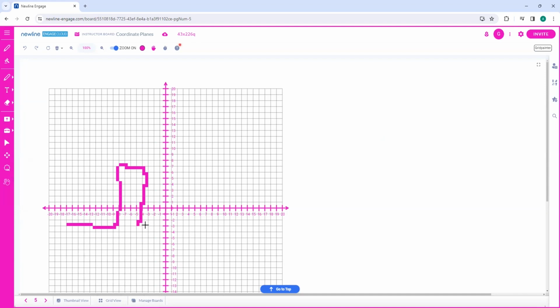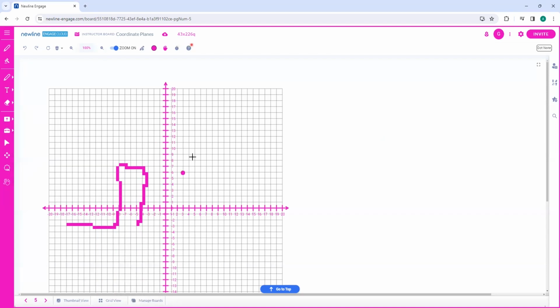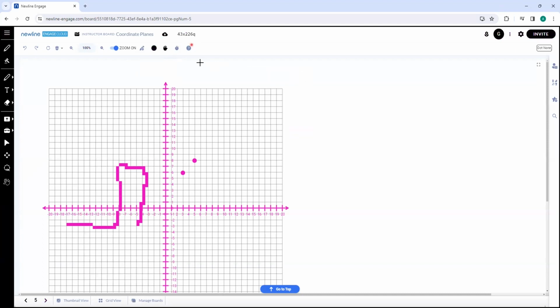If students only need to graph one point at a time, they can instead choose the Grid Dot Painter. Again, that is found under Tools, Grids, and Dot Painter. Students can change the color of the dot painter by changing the pin color on the top row of your Newline Engage board. They can also change the size of that dot painter by changing the pin thickness.